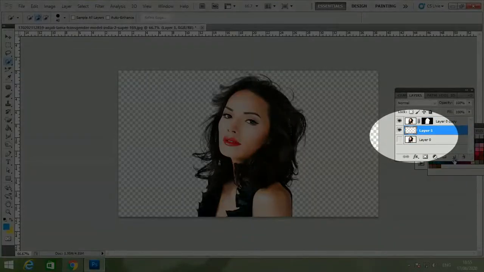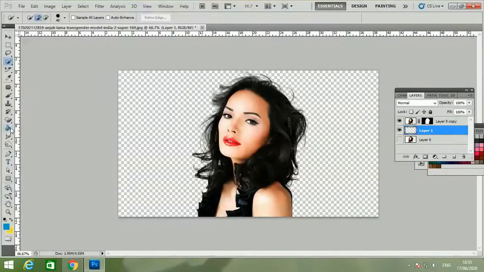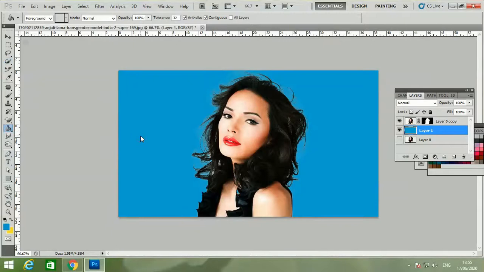Create new layer under this layer. Fill the background with what color you want like this.